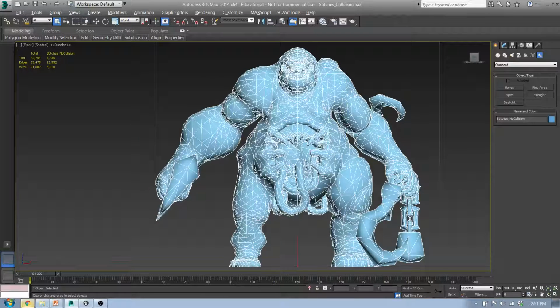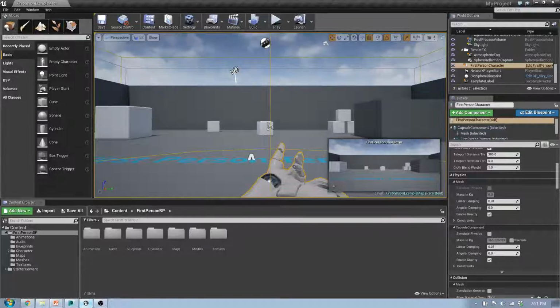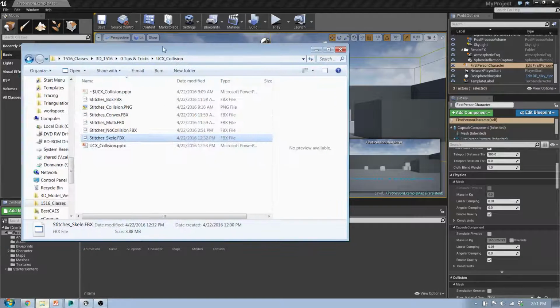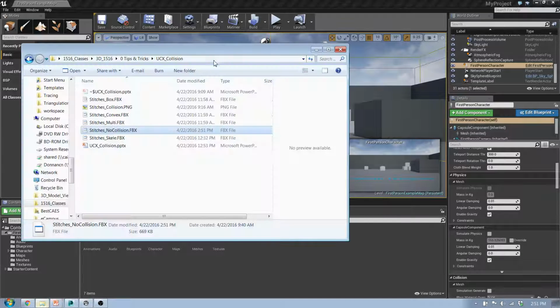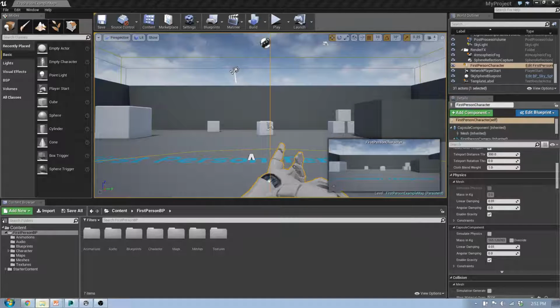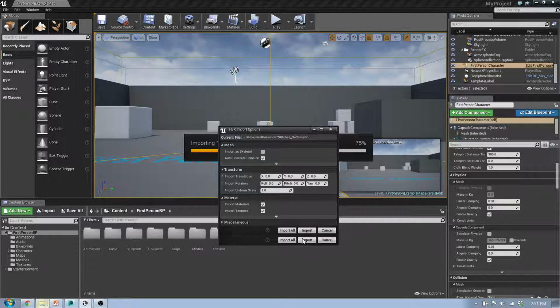So now this Stitches has been exported, so we can actually open up Unreal. This is just a generic first-person shooter document, like a starting file. I'm going to go to my collision folder. I'm just going to take Stitches, no collision, and drag him in here. I may have to move that over. Stitches, no collision. There we go. I had to click on it.